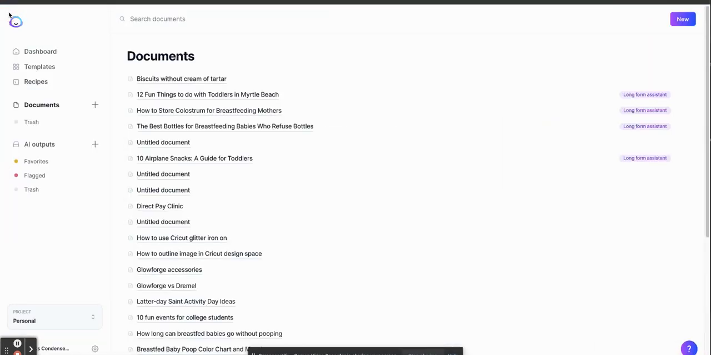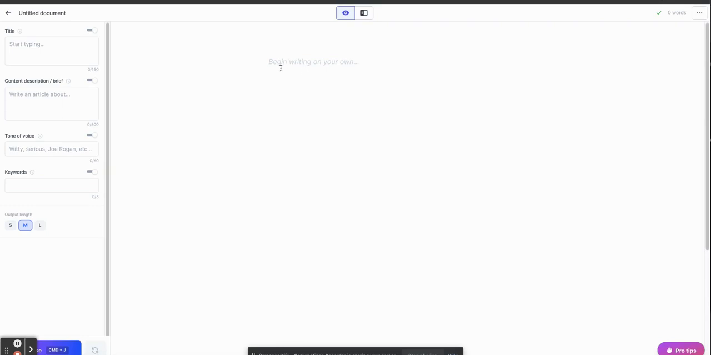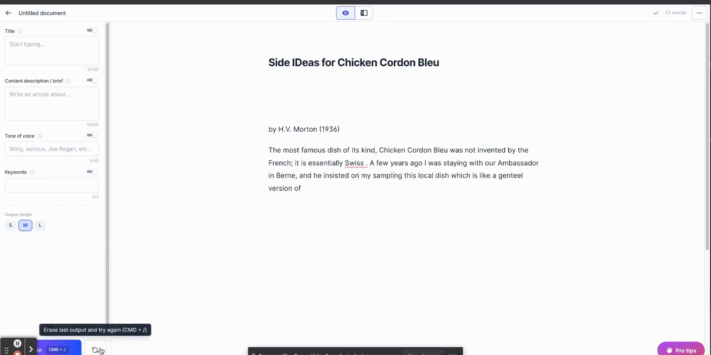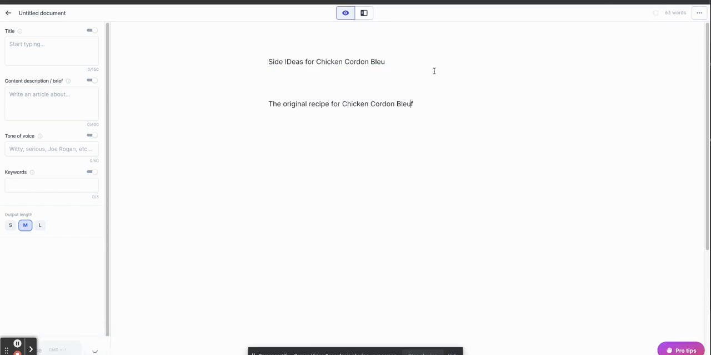So next, I think I will do another one, which is a side. This is another food one. So I'm going to do side ideas for chicken cordon bleu. So I'm just going to see what it does when I say write or compose. So this is obviously not what I want it to write.